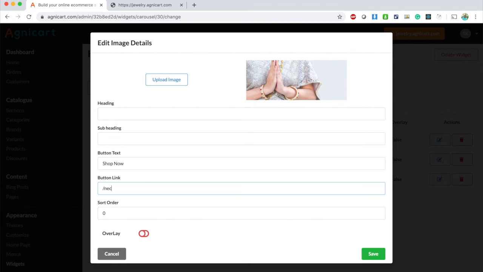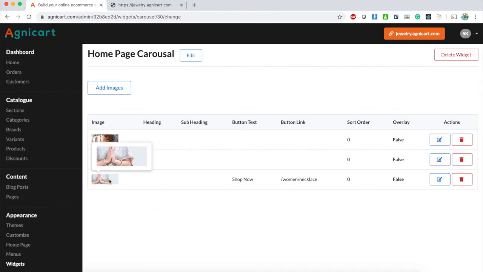So in this case, let's say I would like them to go to rings or bracelet. Bracelet is under the men's section for us. Or let's just say, I'll just go to necklace, women slash necklace. Okay. So in this case, as you can see, the woman folding her hands saying namaste, the button link should take us to necklace.